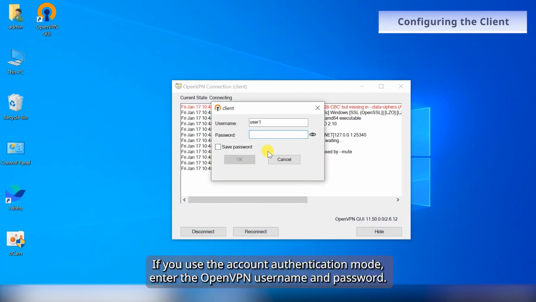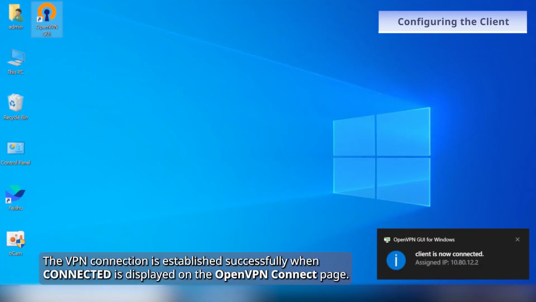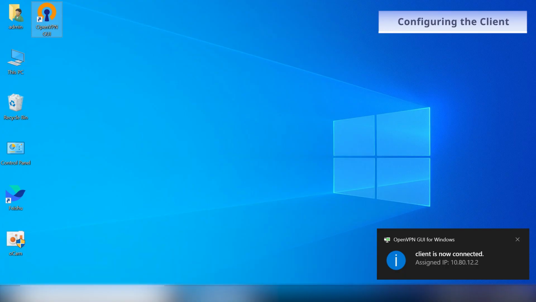If you use the account authentication mode, enter the OpenVPN username and password. In this example, enter the username user1 and password admin123. The VPN connection is established successfully when connected is displayed on the OpenVPN Connect page.